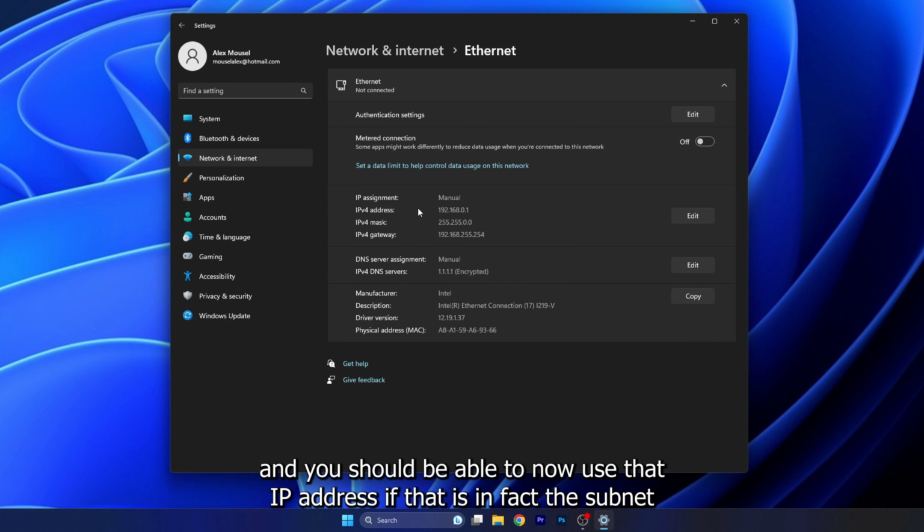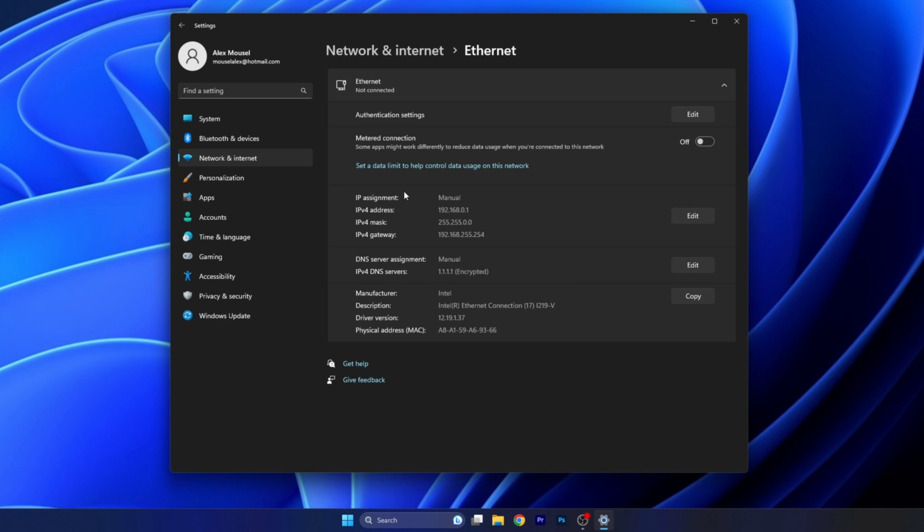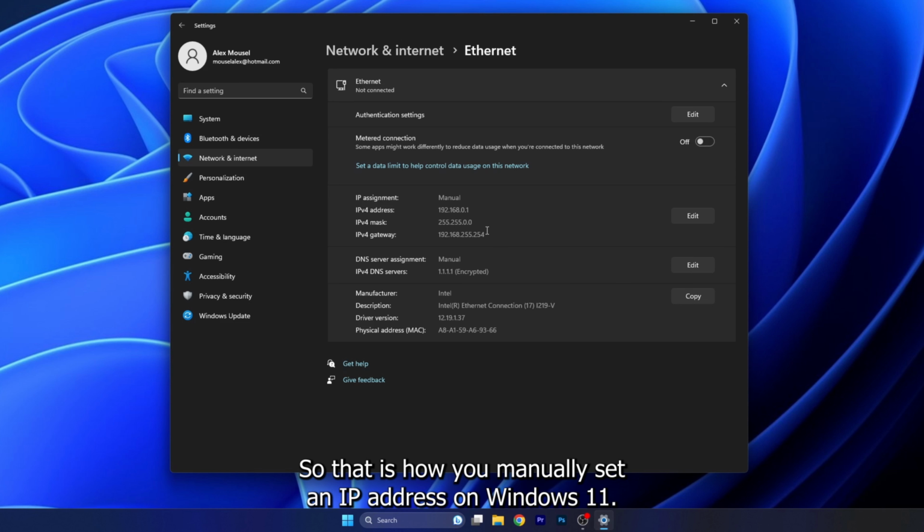And you should be able to now use that IP address if that is in fact the subnet that your router or the switch that's providing the network to your device is currently set for. So that is how you manually set an IP address on Windows 11.